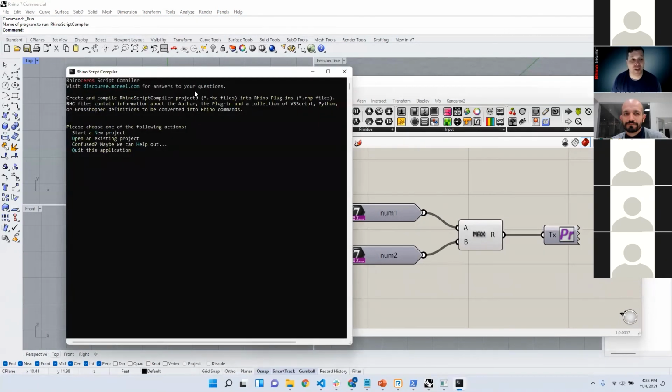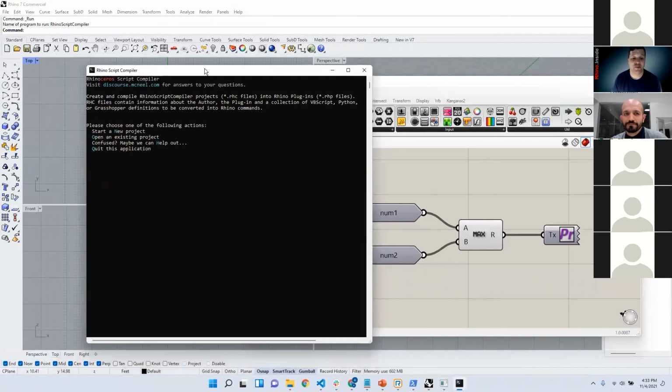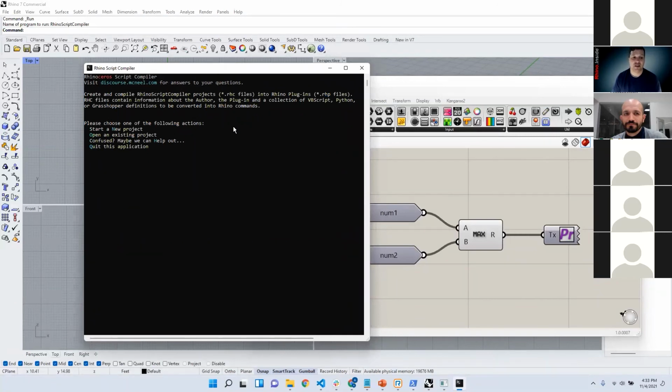The script compiler opens this little application. You can see by default, it's pretty bare bones, to be honest. But it says that by default, it's going to help turn these Rhino script compiler RHC files into RHP files, which are the Rhino plugin files. You can create your own by VB or Python, but it can also be these Grasshopper definitions, which I think is pretty interesting.